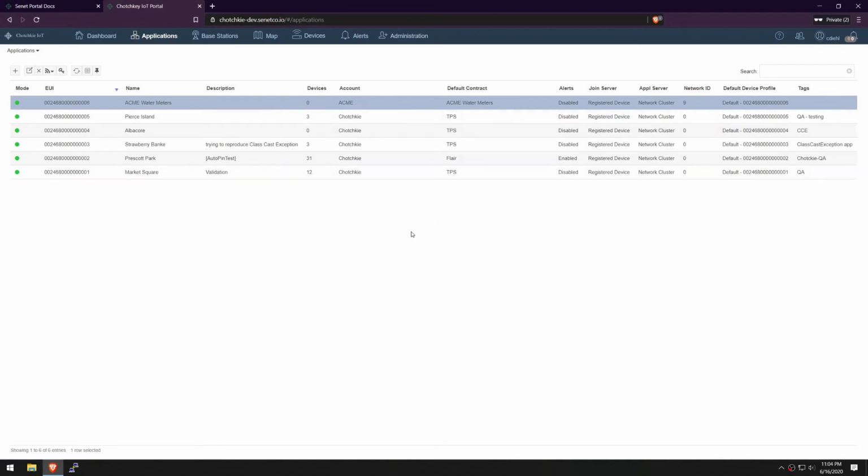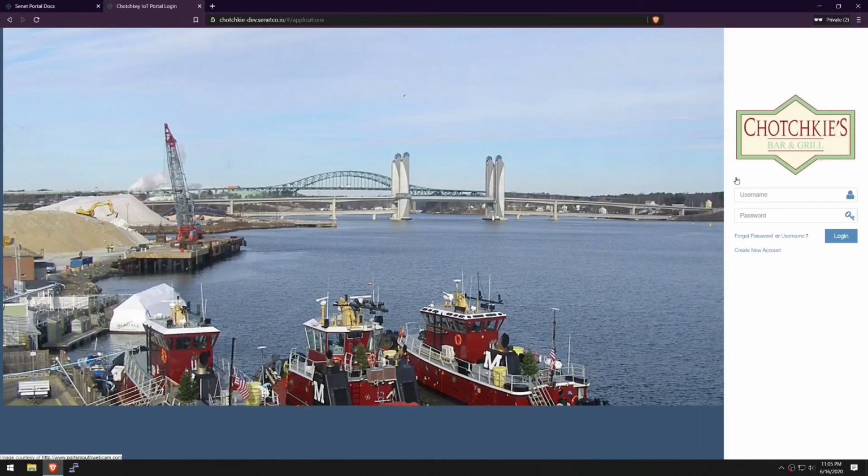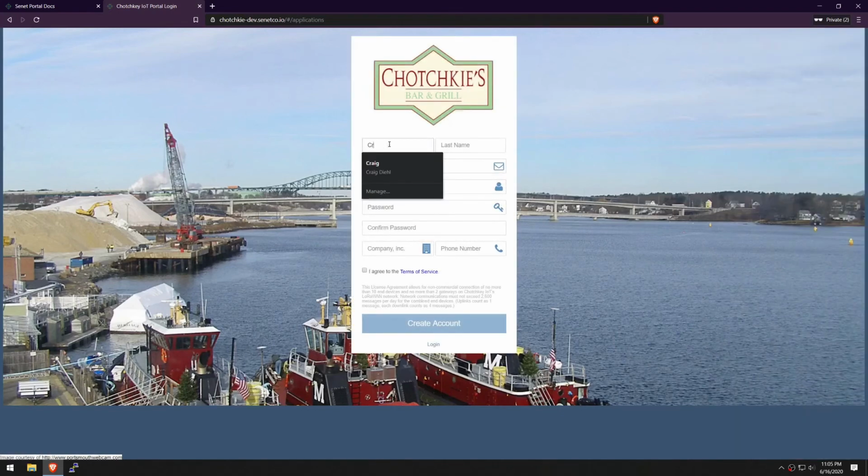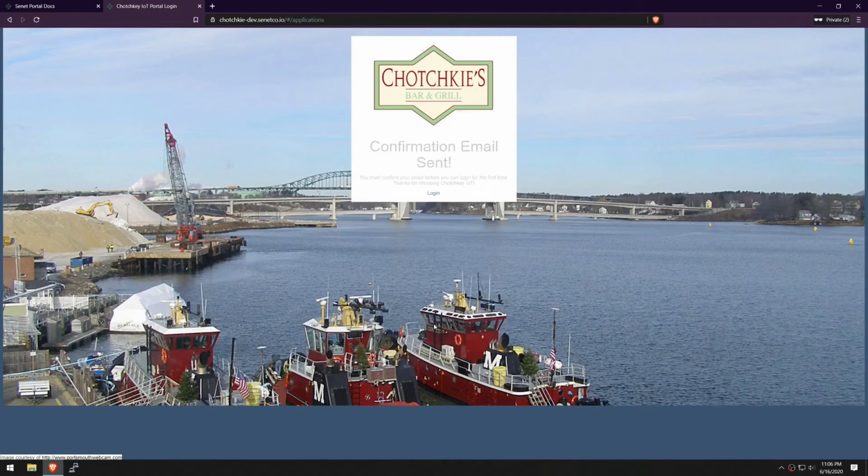Now, our customer can't really see this because they don't have a login. What I'm going to do is log out and register for an account myself. Under the Tchotchkes portal login, I can click Create New Account. I'll just enter some basic information. Use my Senet email address. Give myself a username and a super secret password. Company, as you can expect, is Senet, and we'll agree. And there we go. I will, behind the scenes, confirm my email address, and we'll move forward.